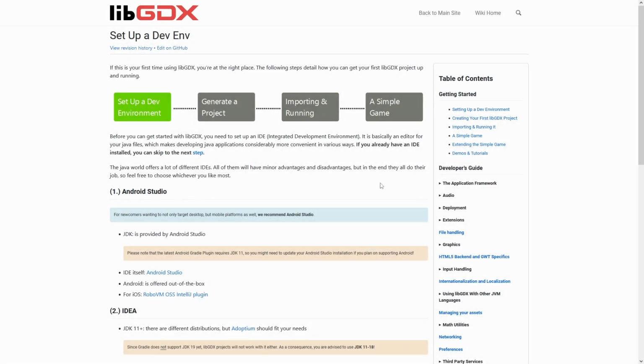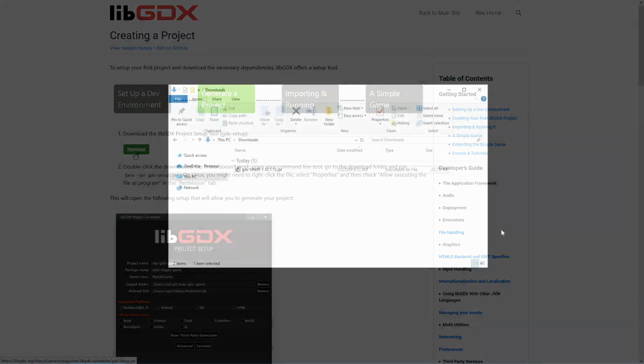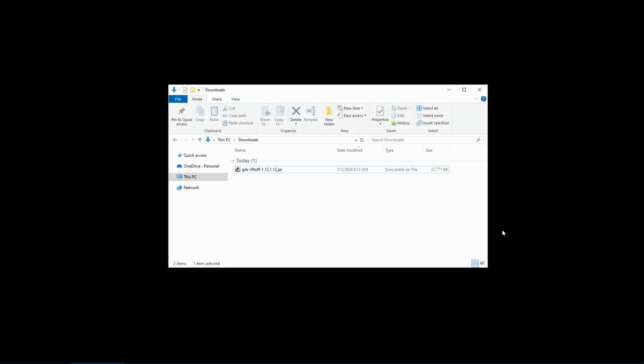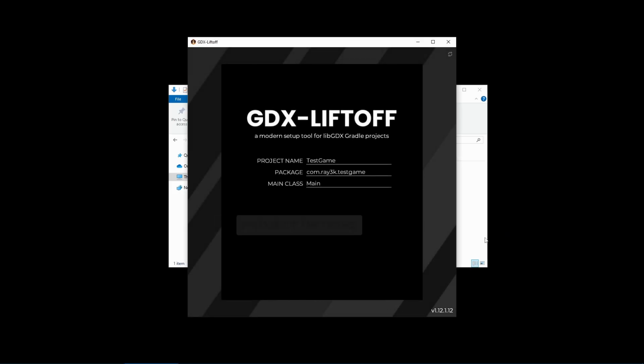Proceed to the next part of the guide, which will provide a link for the setup app. It's an executable jar file, which is just like any other program as long as you have a Java Development Kit or JDK installed. If you've completed the previous setup correctly, you should be able to just double-click this file and it will run. So, the window opens to the main project screen.